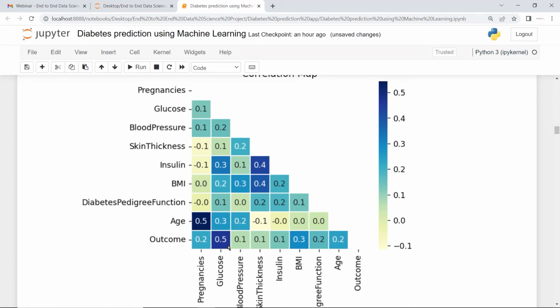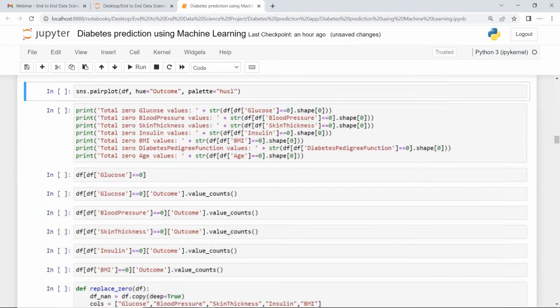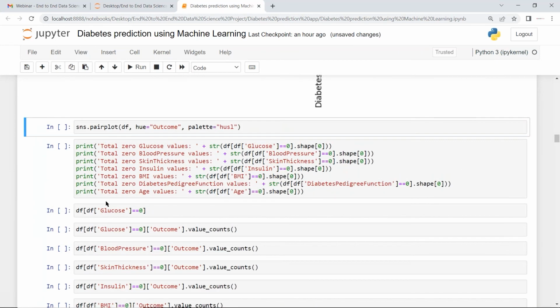So from this correlation map, we can easily say that now we can go with our further analysis. First, we check: is there any missing value or not? There is no missing value. And the relationship between the input columns is very negligible, so we can say that there is no correlation.